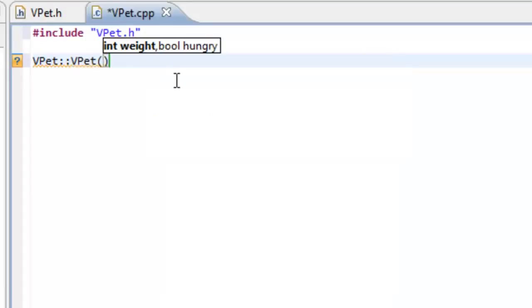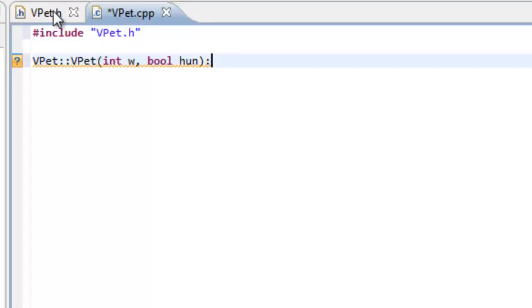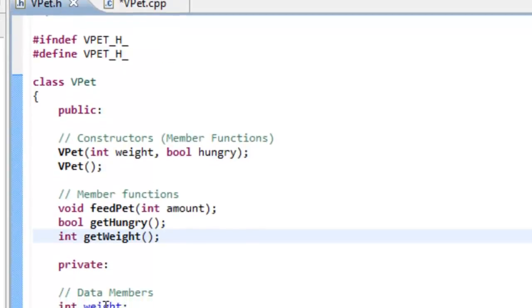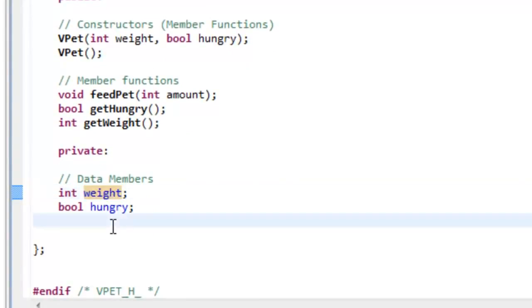And remember that the constructor is designed to initialize our data members. So our data members were for weight and also for whether it was hungry or not. So I'm going to just say int w and bool hun, okay? And here, after that, we're going to do what's called an initialization list. So I'm going to have a colon, and then I'm going to specify the data members. So our data members, if we look back at vpet.h, were weight and hungry here.